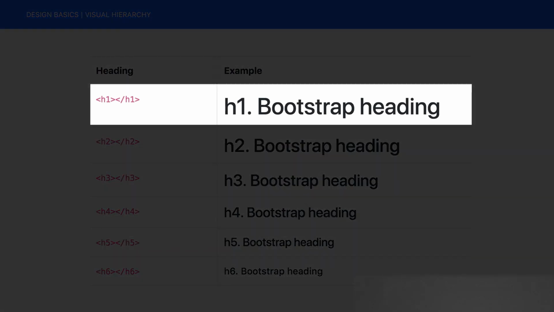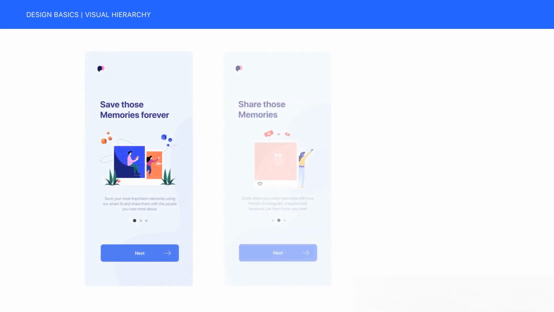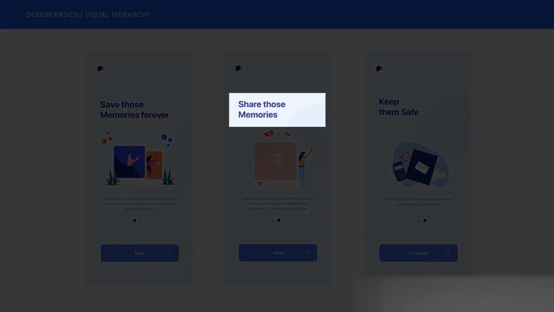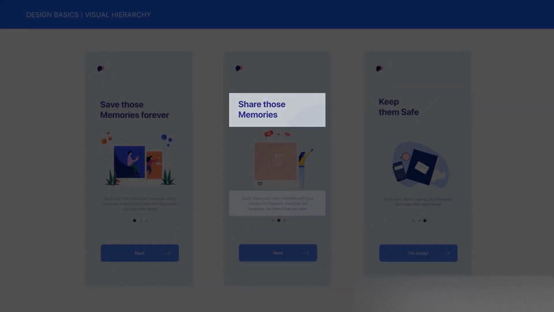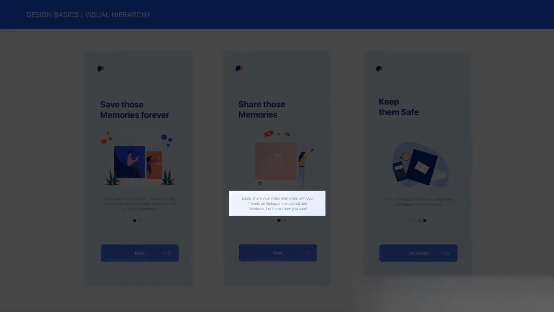For instance, suppose that we want to get the user's attention to a specific section or a specific item. So in that case, we will use the larger header. Or on the other hand, sometimes we don't want to get so much attention to a specific section or content. In that case, we can use the smaller header. So size is so important.